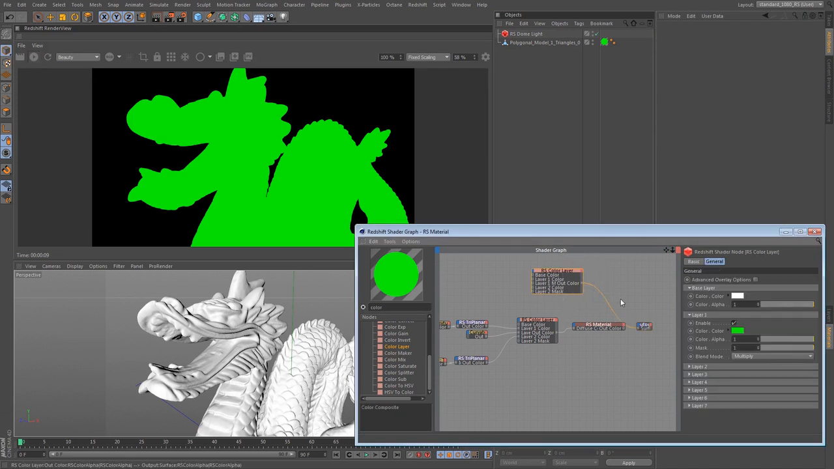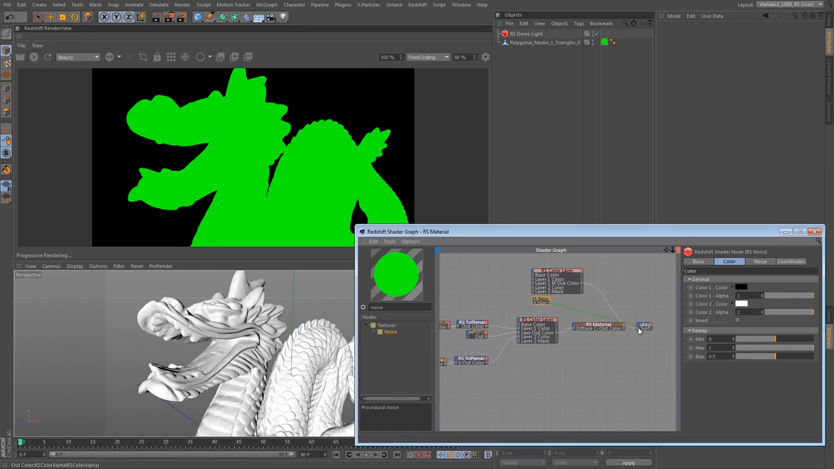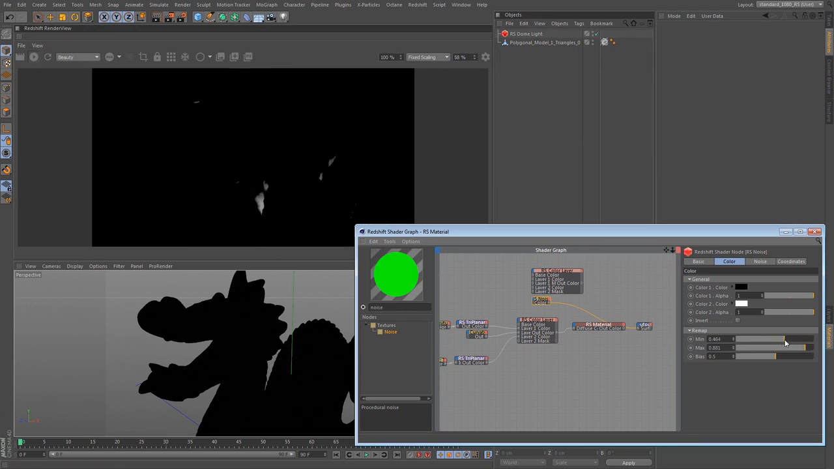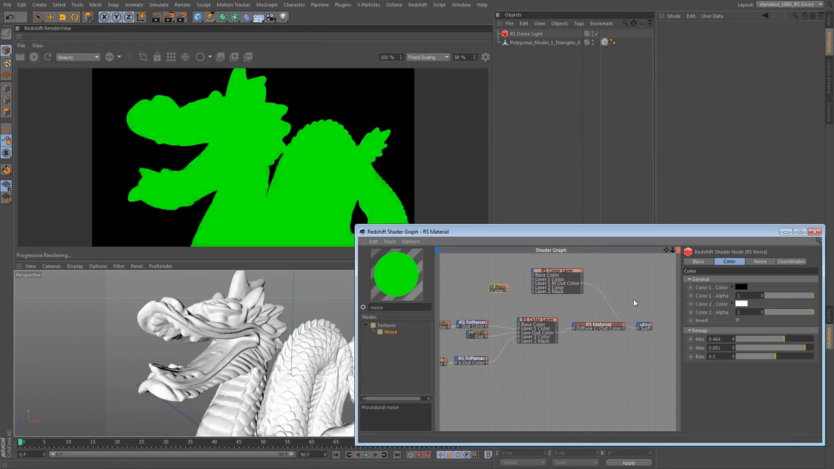You can start doing some tricky things by plugging things like noise or surface evaluations of some kind into the mask. So for example, if I drop down a noise, let's just take a look at what the noise looks like. Here we go. And we'll just clamp this down a little bit so it's really apparent what's going on. There we go. Let's look at our color layer again.